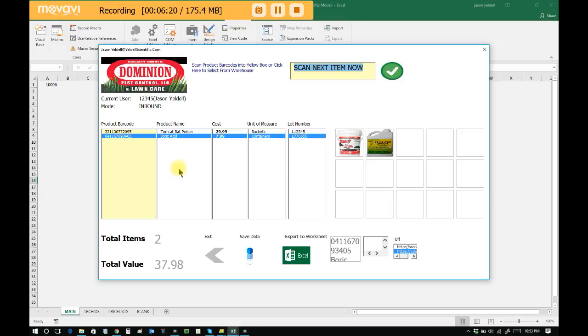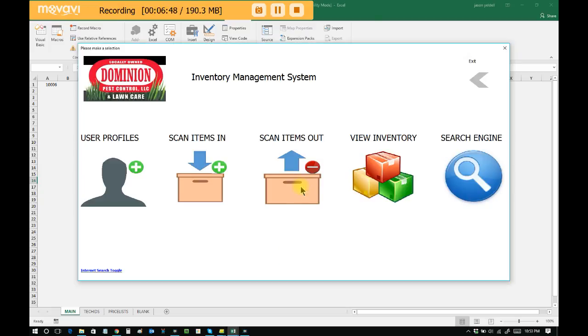And now we can see that there's two items that exist within the warehousing module of our particular software. So we have the item ending in 095, which is the Tomcat rat poison. And we have the item ending with a unique barcode of 405 that represents boric acid. Now, at any given time, we can save this information to the system. So I'll select Save Data. And now the inventory and all the information regarding these particular barcodes have now been added to the system. And we're brought back to the main menu.